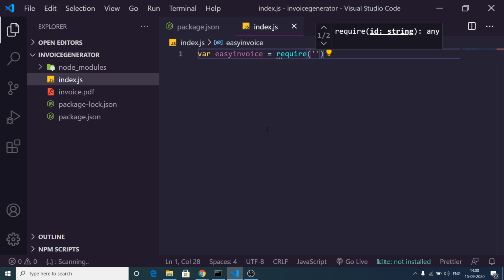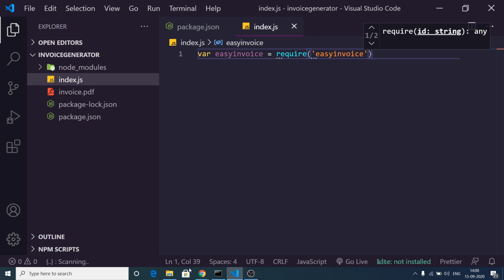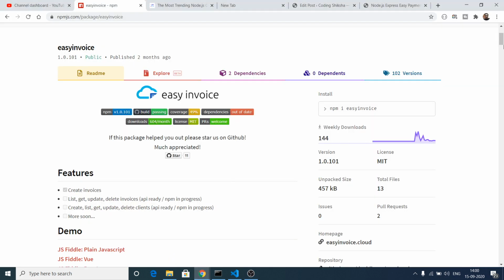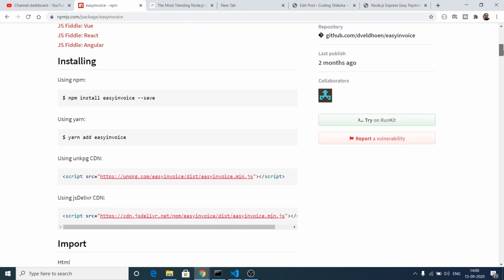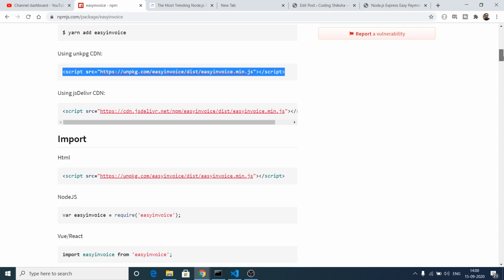Either you can require it or you can use an import statement. This is totally up to you. If you follow the documentation, they have given all the necessary features that you can implement here. You can see you can even use this library on the browser side as well. So these are the CDN links. CDN stands for Content Delivery Network.